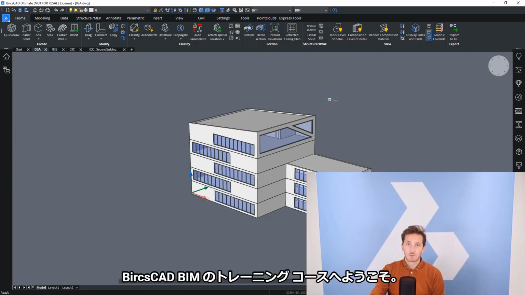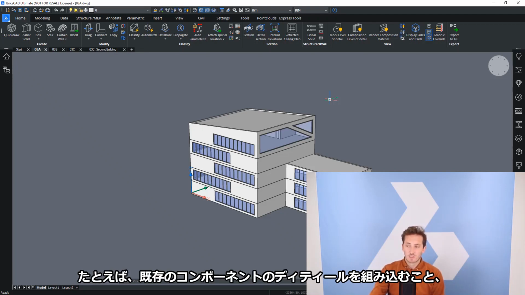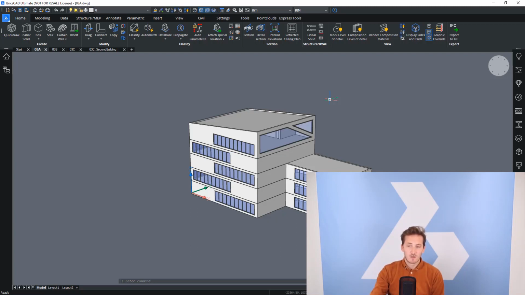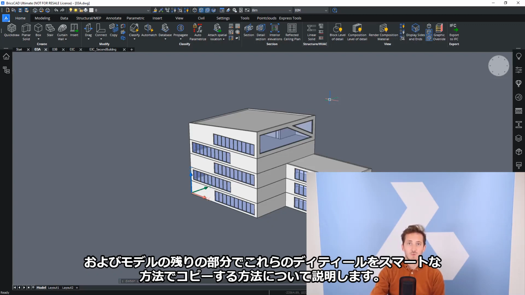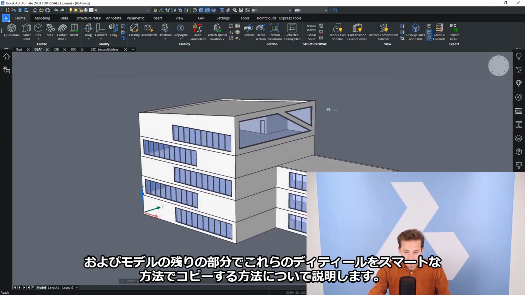Welcome to this training course on BricsCAD BIM. Today we're going to talk a bit about increasing the geometric LOD of your model. So we'll talk about increasing the detail on existing components, increasing detail between walls and slabs, for instance, and how to copy these details over in a smart way in the rest of your model. So let's open BricsCAD BIM to see what this looks like in the software.